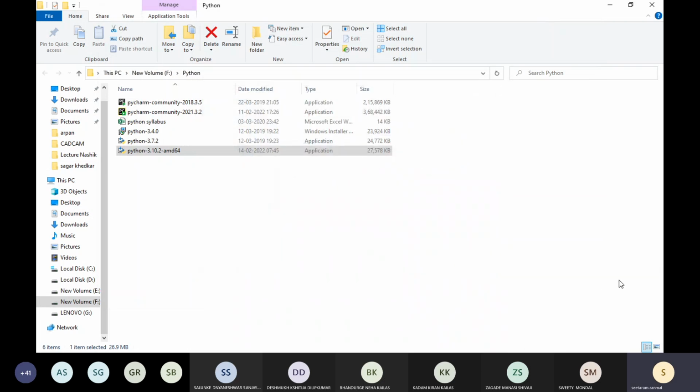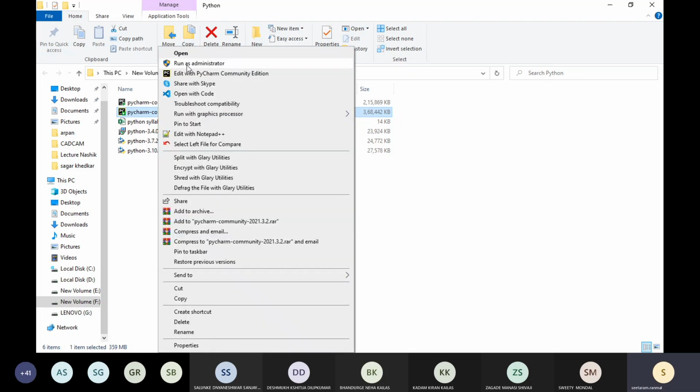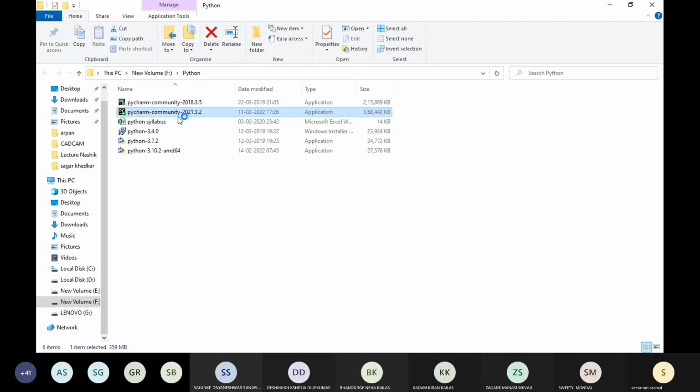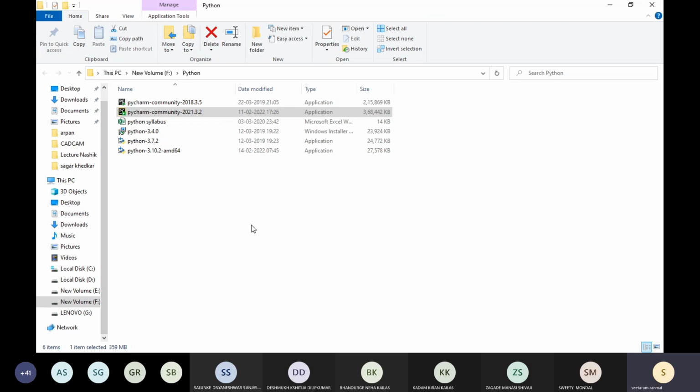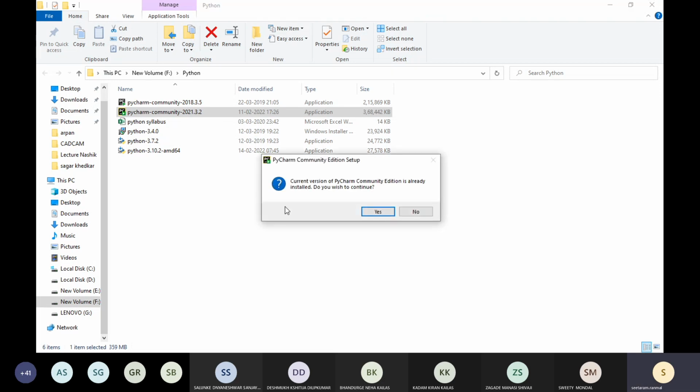Okay, it is done now. Now for PyCharm, the second link I have sent you is PyCharm Community 2021.3.2. Once you double click on it, or right click and run as administrator, whenever you are installing any software, always remember that once you say run as administrator, it gets many permissions, so you don't have to worry about it.